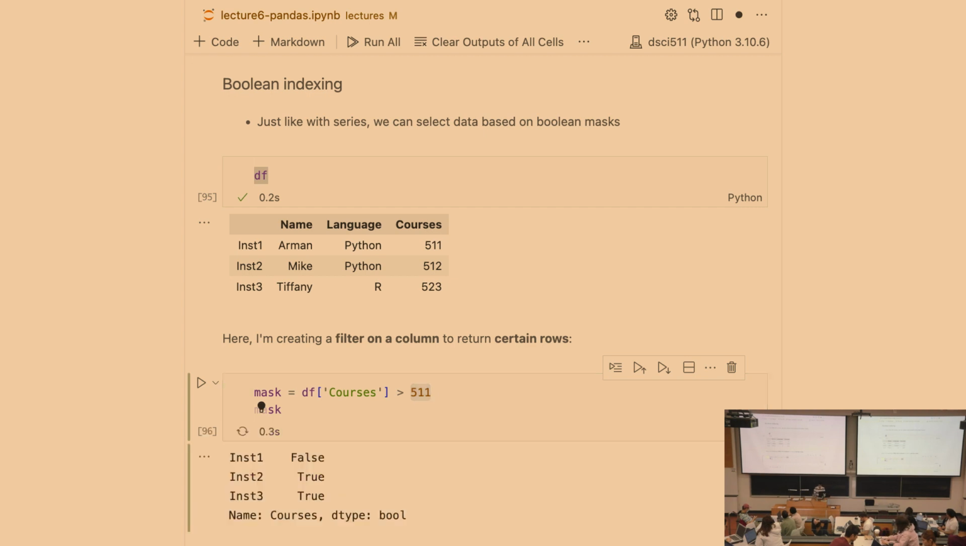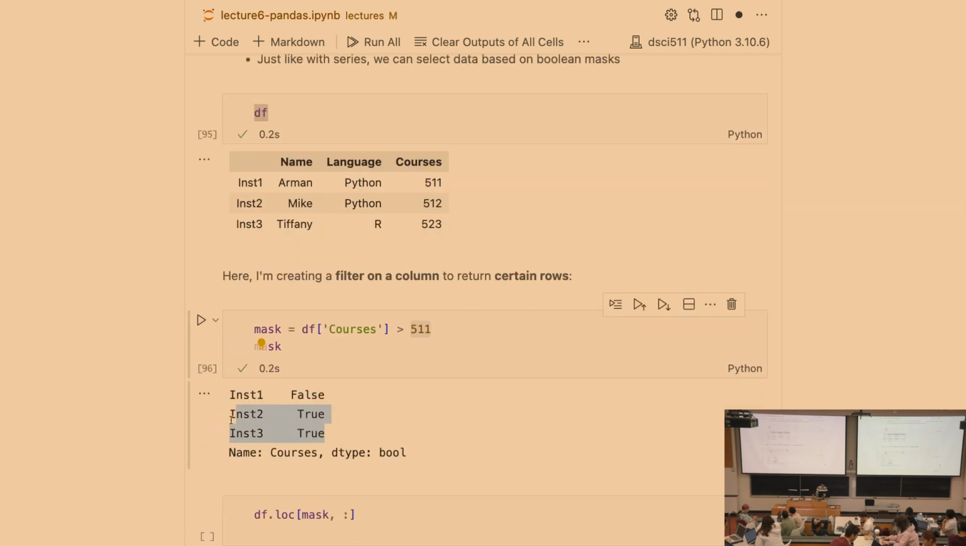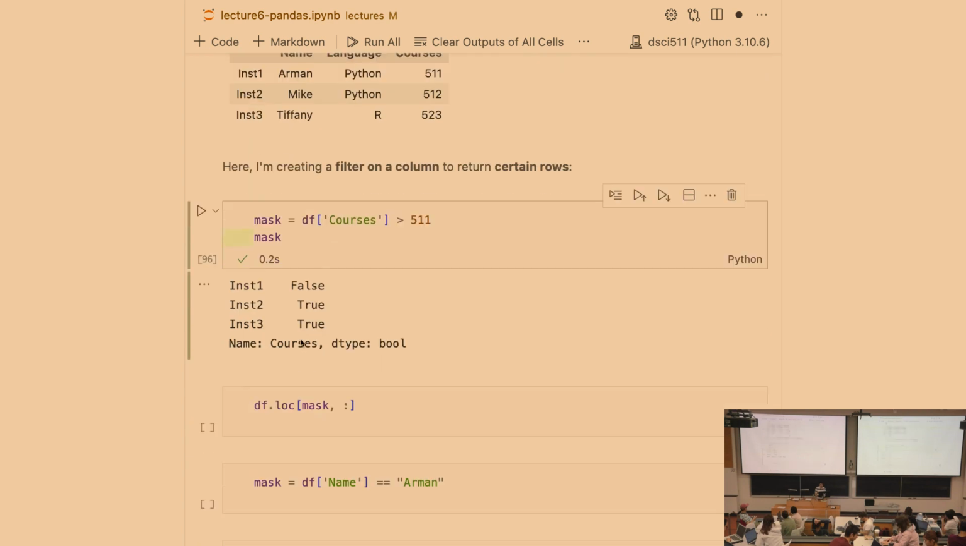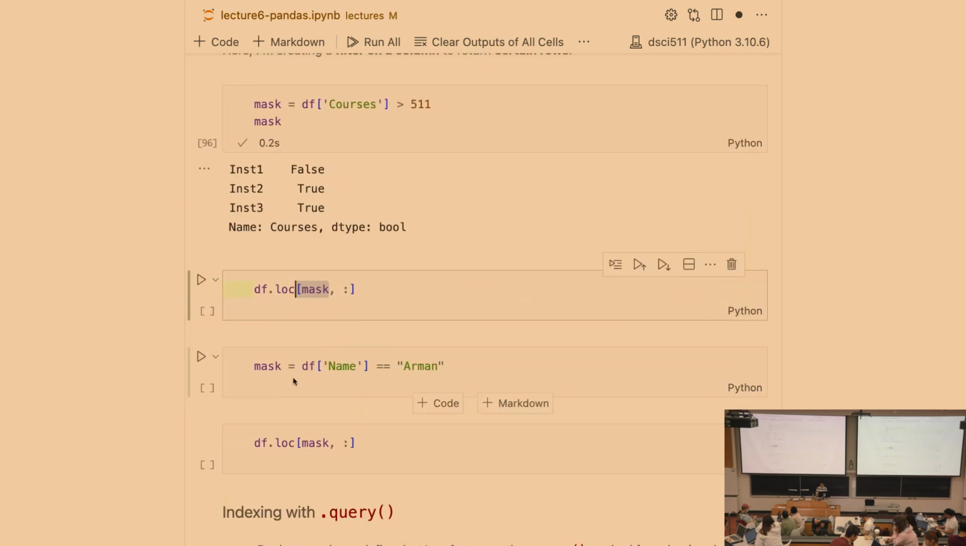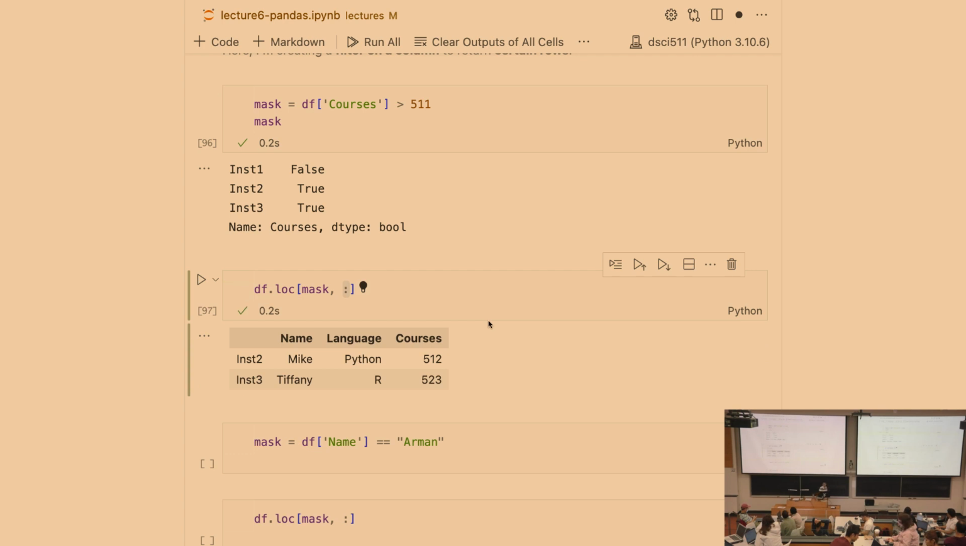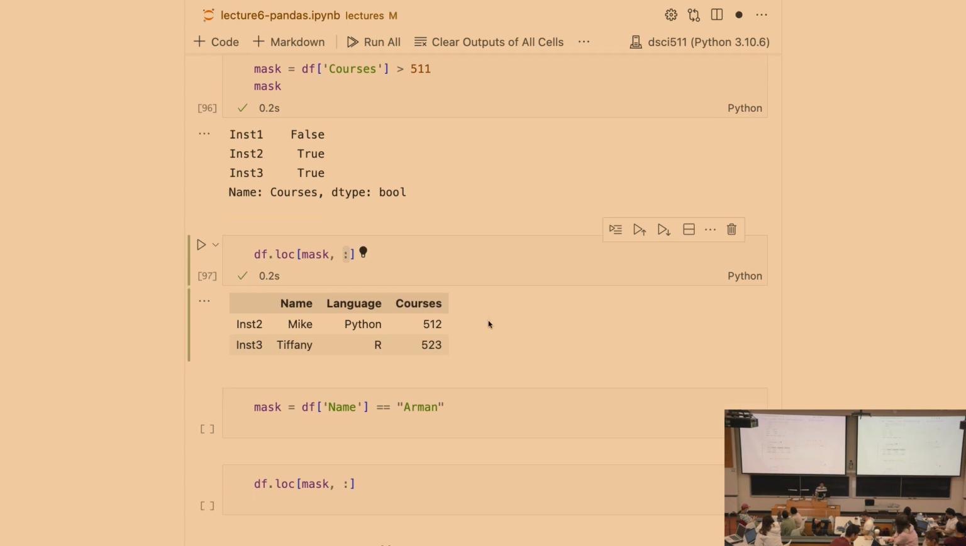Okay? If I do that, you can see that it returns this Boolean series, and it tells me the first one is false. That's not greater than 511, but the last two are. Now that I have defined my mask, the way that I want to mask certain items, I can provide that mask directly, for example, to .loc. So I say only return the rows that satisfy the conditions inside of that mask, and all of the columns.